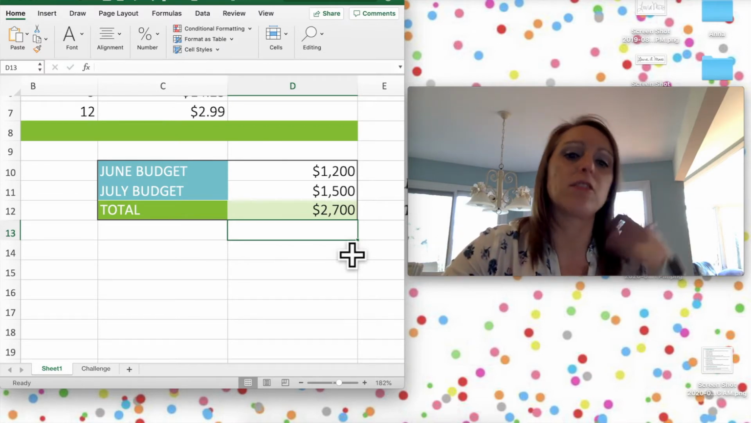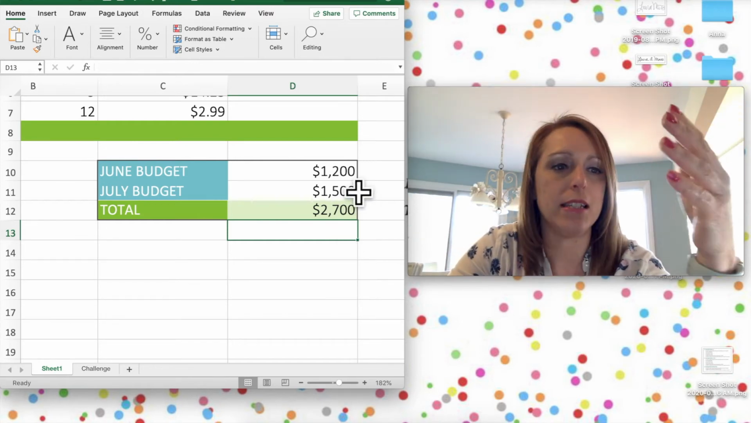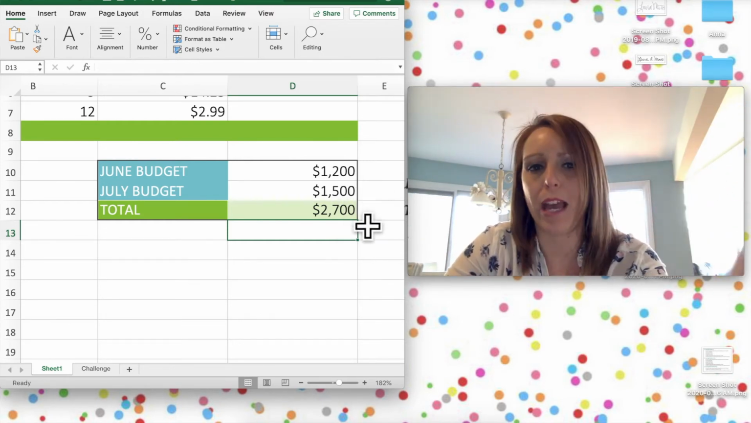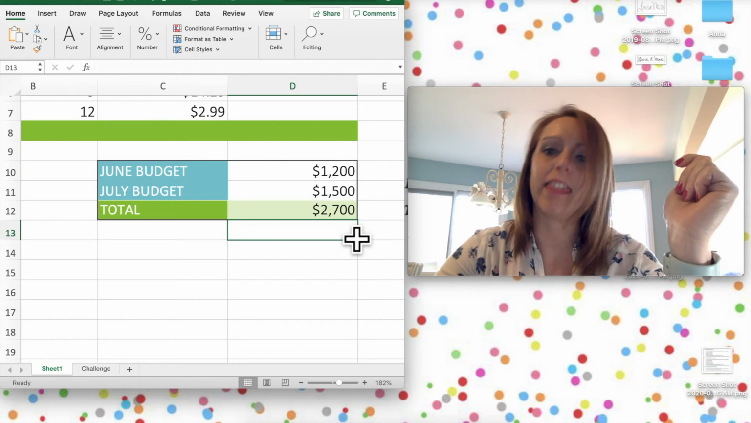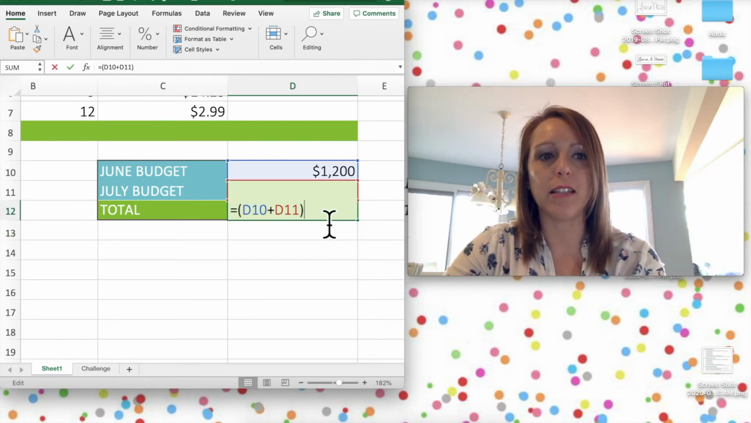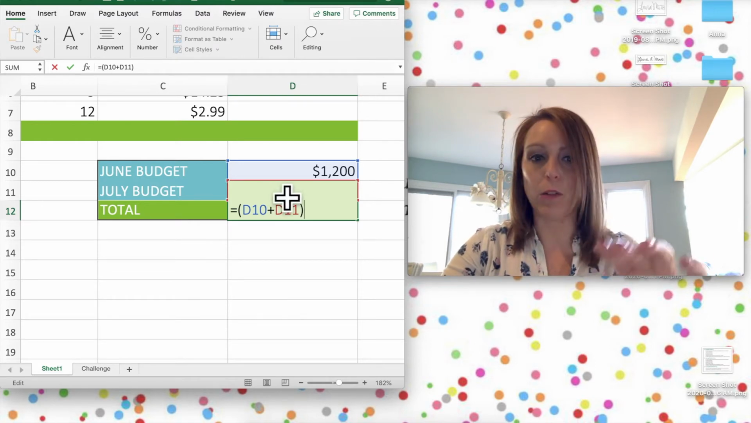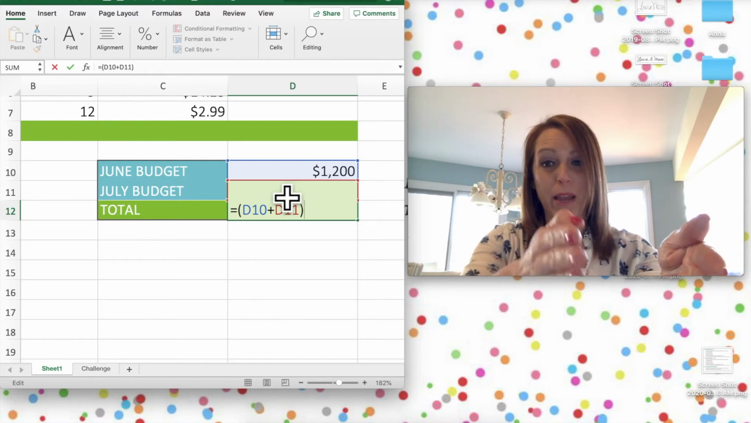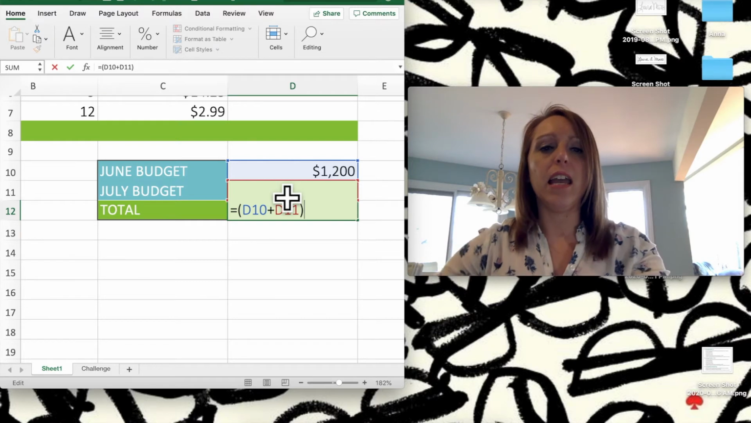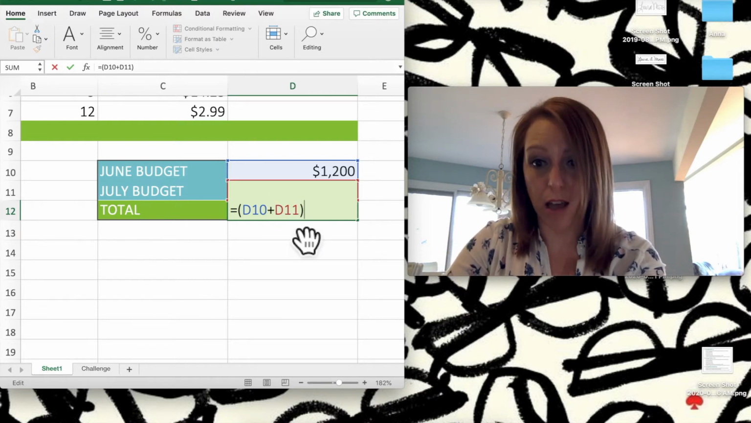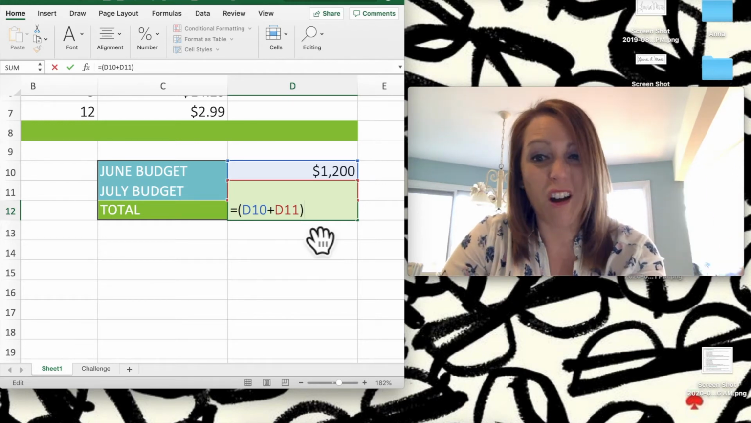Okay, but now here's something else I want you to know. Like maybe you're thinking, Moss, why would I have to type in D10 plus D11? Why can't I just do the math in my head and type in the number? Yeah, it's not like rocket science, this math. But here's the reason why we would use cell references in a formula. If these budgets were to change in any way, and those numbers may be automated and connected to some other system in place that my company has, if those numbers change and I don't use cell references to create a formula, it will not update my total automatically.